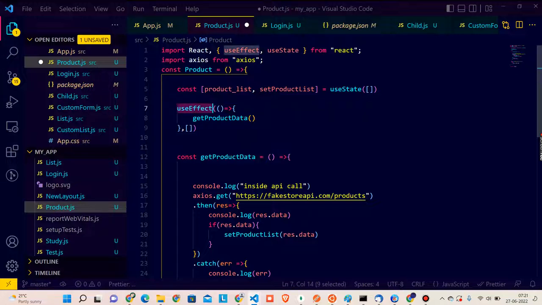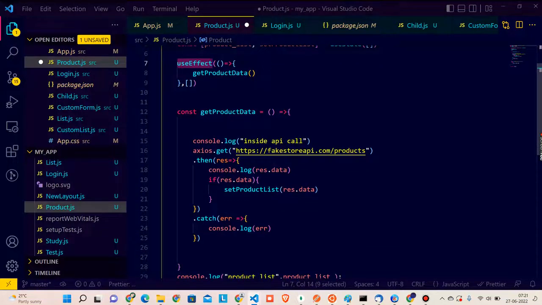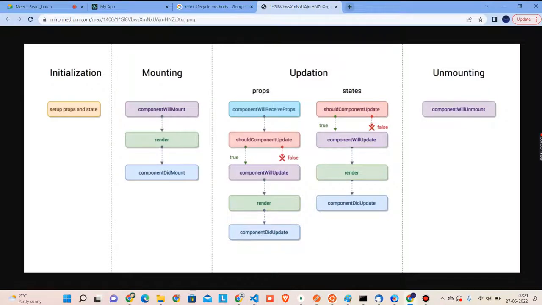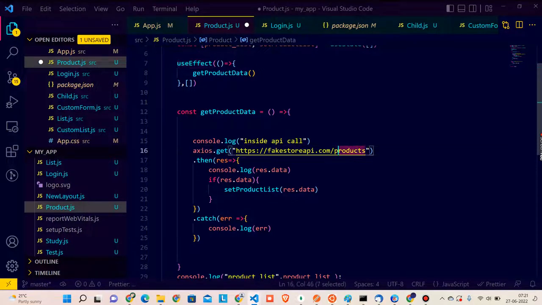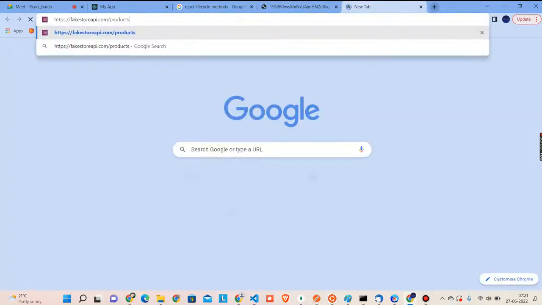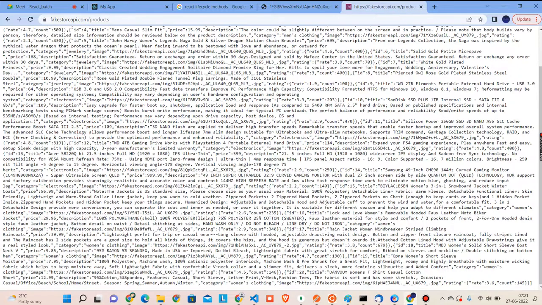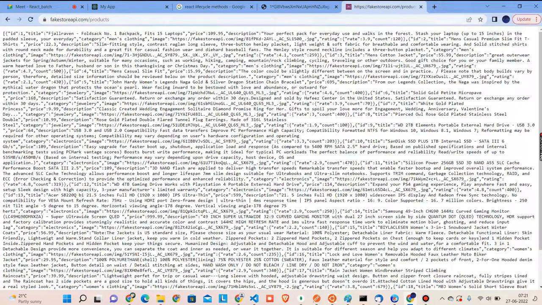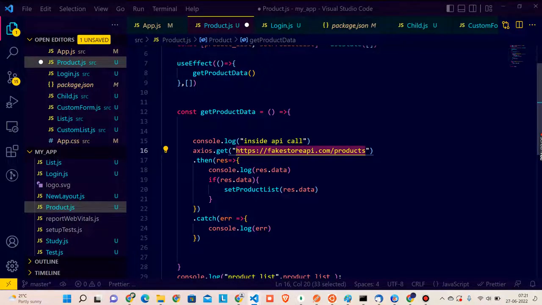So we were using useEffect. With the help of useEffect we can achieve lifecycle methods in React.js. Our requirement is that we are also using some fake JSON. You can check it over here. If we call this, we are getting lots of data. First of all, we need to call this API. So how can we call this API?